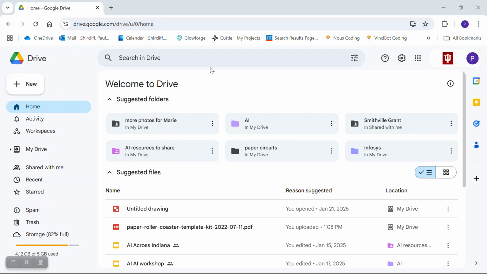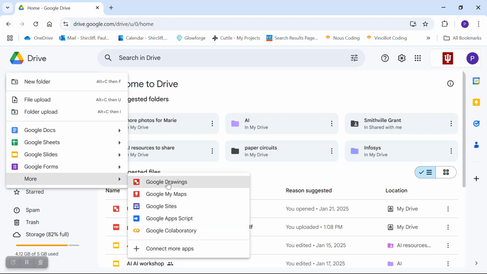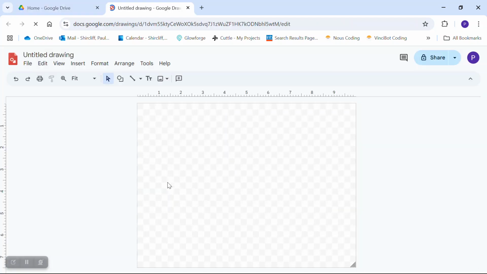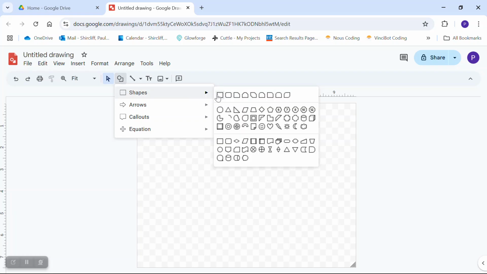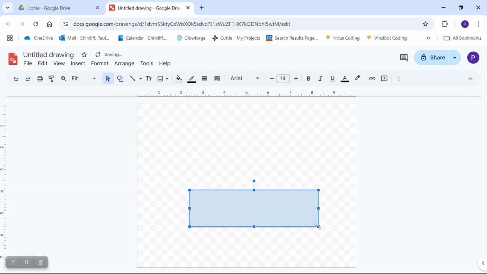You're in Google Drive. Go to New, More, and then Google Drawings. We want to use this to draw our profile. First, we need you to start with this little rectangle. So click on Shapes, grab Rectangle, and kind of in the middle anywhere. It doesn't really matter much. Draw a box. Now we want that box to be transparent, not be blue. So come up here to the paint can, to the fill color, and make it transparent.